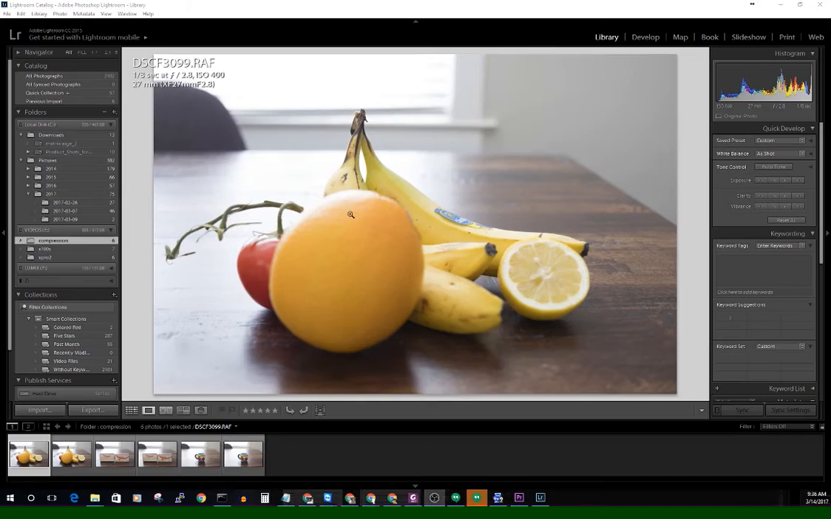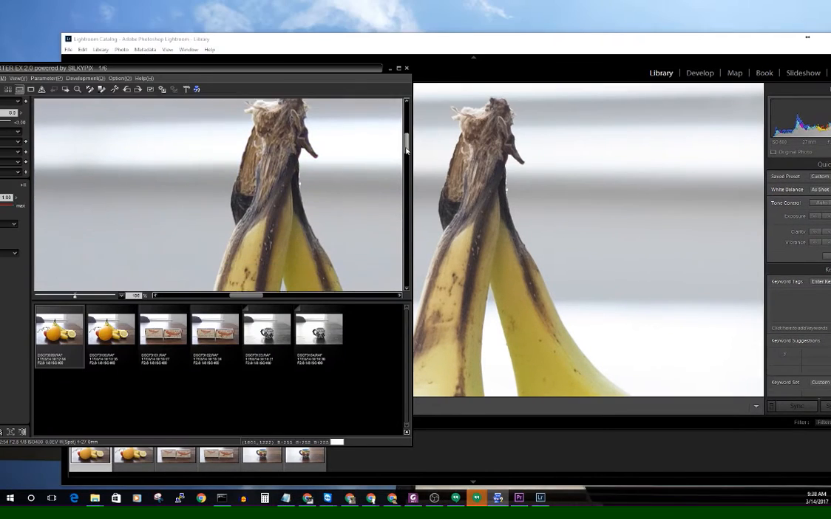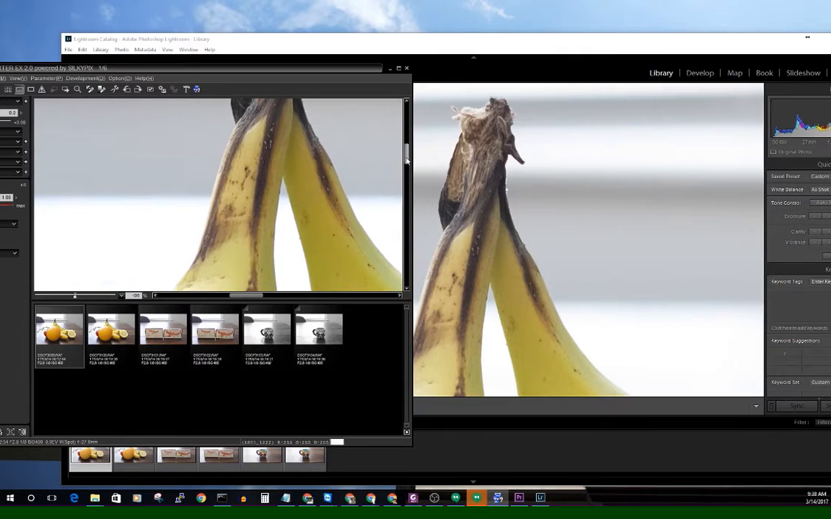Okay, and here we go with Lightroom. So it was able to bring in the lossless files, 3099, and that is the uncompressed version. And right off the bat, before we even get into the compressed versus uncompressed version, I just want to show you the difference between Silky Pix and Lightroom, because I noticed it right off the bat here, and you guys will probably hopefully notice it as well.